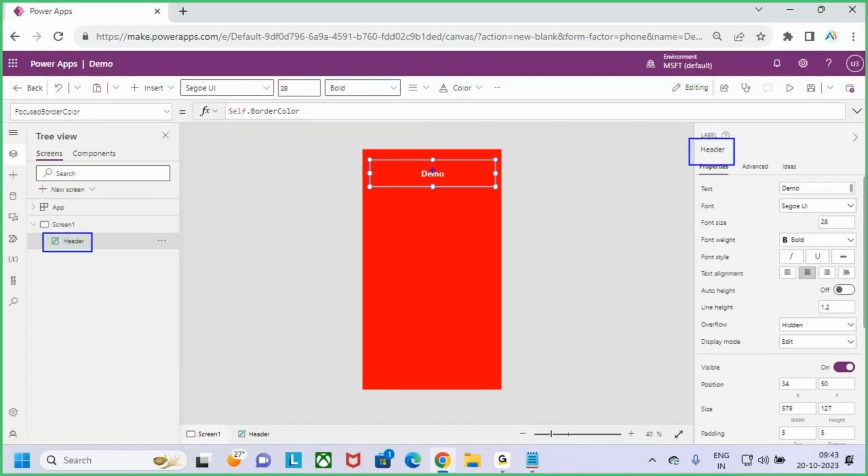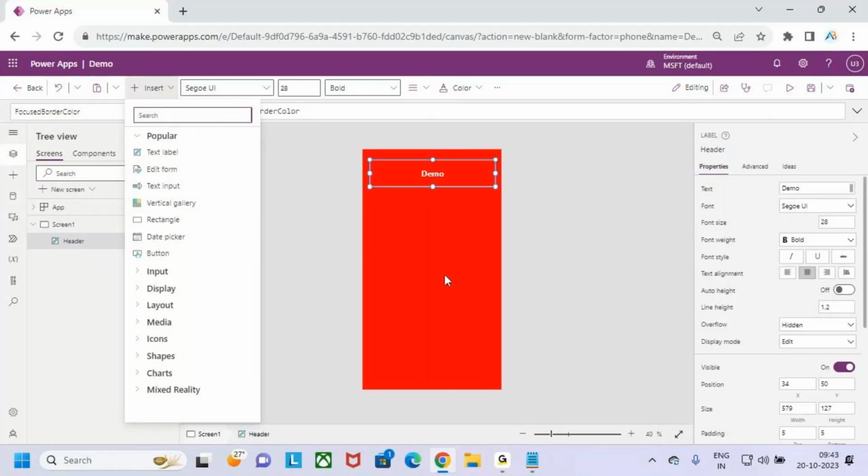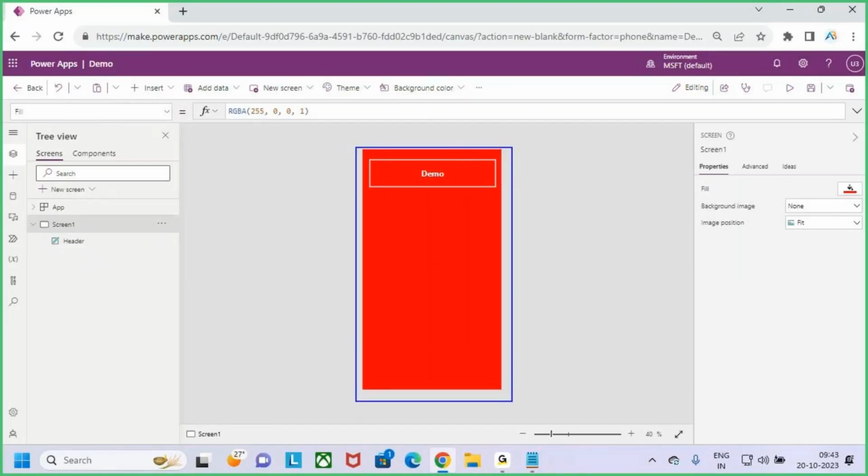So you can change the control names. This is by default a text label, and I'm changing it. It is better to rename the controls. See, if you are using multiple text labels, you are not able to understand which label is used for what. So whenever you add any control from the insert tab, it is better to go and rename it. Currently in screen one, that is in this canvas pane, we have only one control.